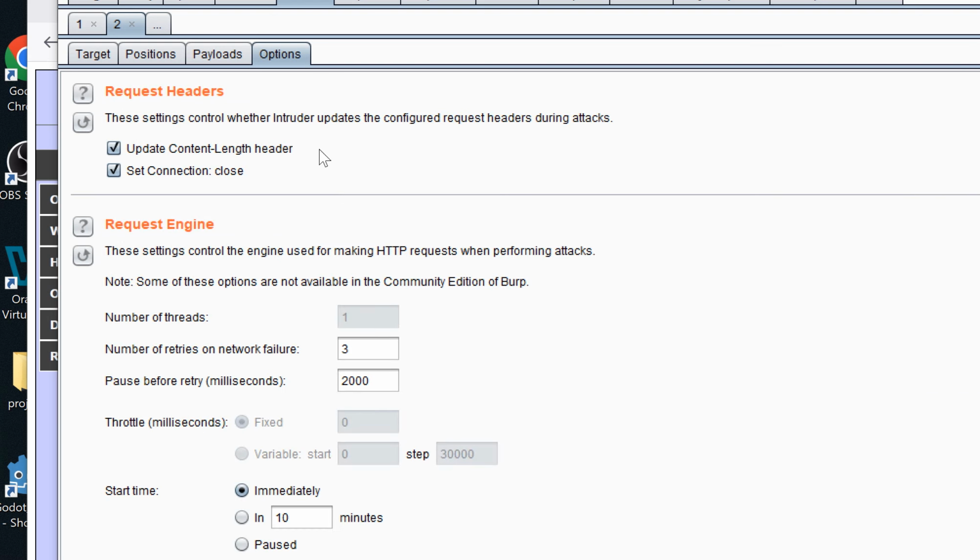So let us take a look at the request headers. Request headers offers configurations specific to header parameters while Intruder is running attacks. For the purpose of this part, we can leave the default boxes checked, as you can see, as they are.